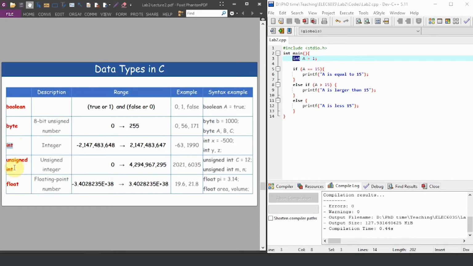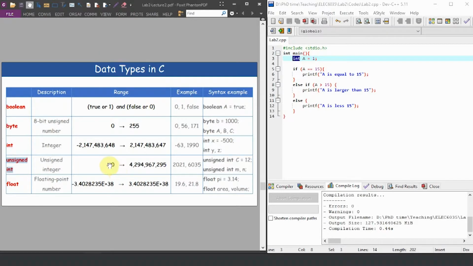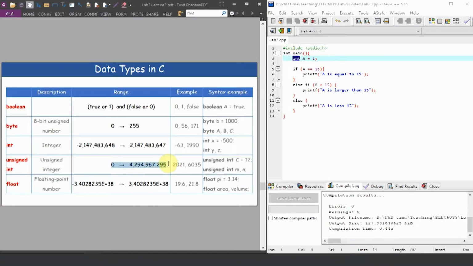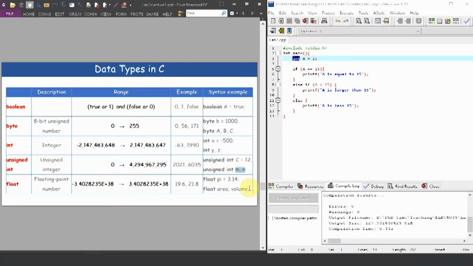And they also have the unsigned int. So unsigned int means unsigned integer. So it starts from 0 to this value, very big value here. And it's only for positive numbers. You can say 2021 or 6035, something like that, very big. And the syntax for it is unsigned int, and any variable c or d equal to some value, or just the variable without the value.